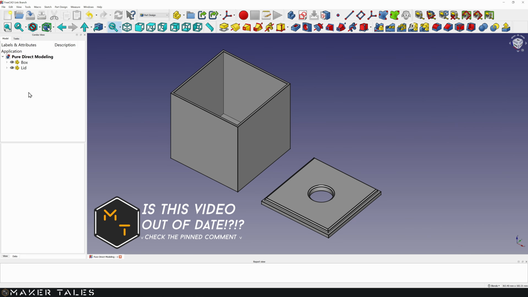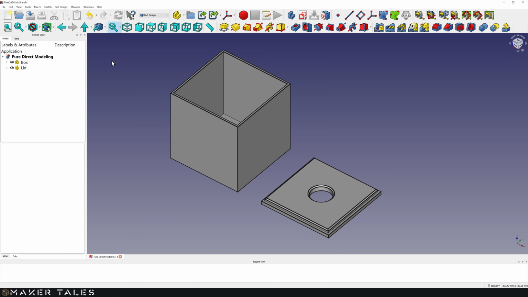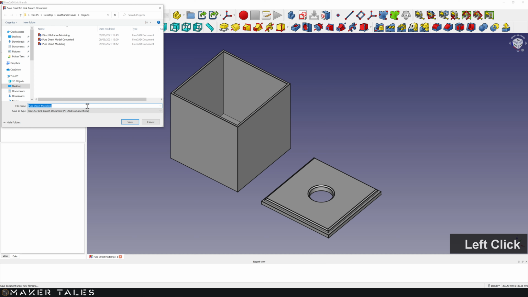Getting right into it, let's open up our pure direct modeling save that we created in the last video. If you don't have this for whatever reason, I have a backup of it down in the description, or by all means, go ahead and recreate it. I'm going to go File, Save As, and save this as going parametric.